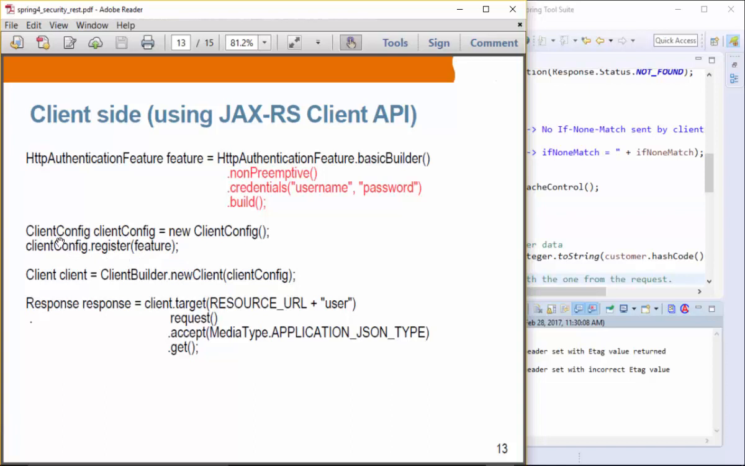These two lines are a little bit different, right? We are going to have a client configuration object, and in the client configuration object we are going to register this feature object. And then when you're creating a client object, you're going to provide this configuration object. In our previous client code, we created the client object by just calling new client without any argument, right? But in this case, you create the client configuration, which has the HTTP authentication as a feature, and that needs to be set as an argument when you create the client object. And then the rest of the code is the same. So when you call the request accept get, it's now sending the basic authentication username and password in the authentication request header.